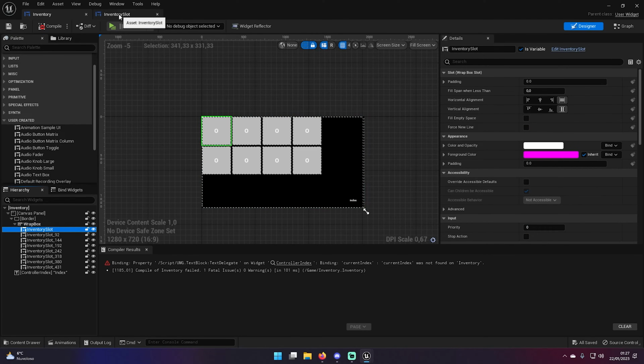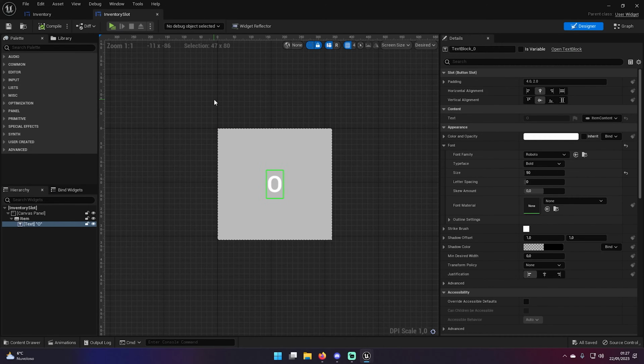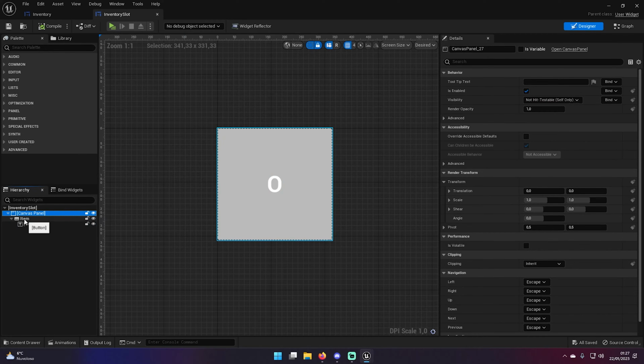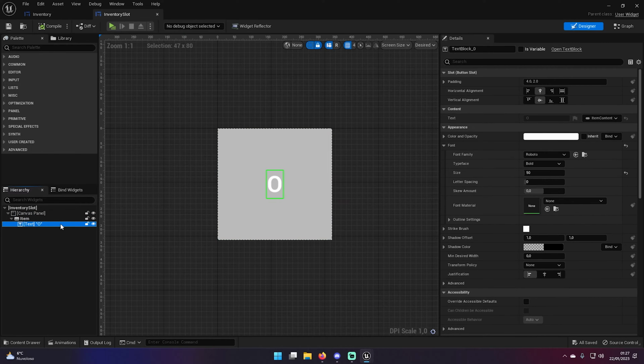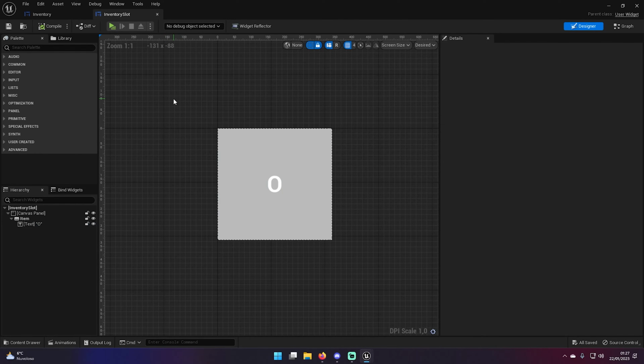So I also made, of course, the user widget for the inventory item, which consists of a canvas, a button, and a text to differentiate the item in the inventory. So, for example, it could be a different image for your inventory item and a different name or item count.